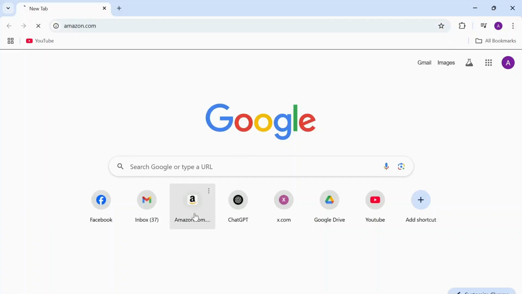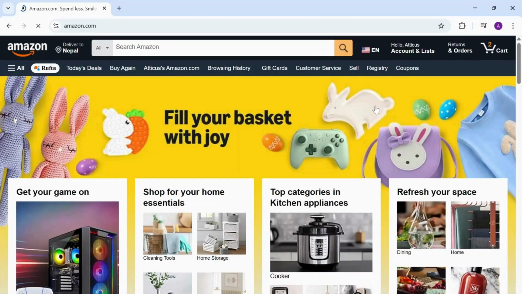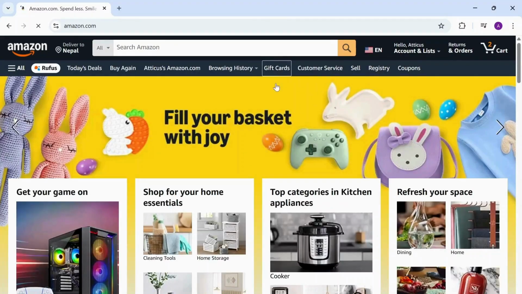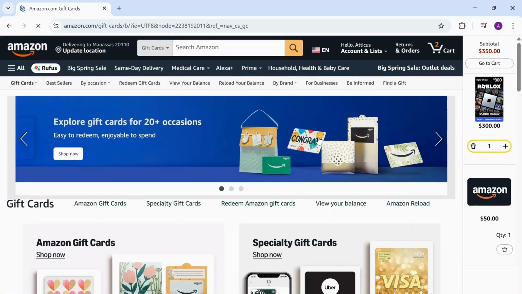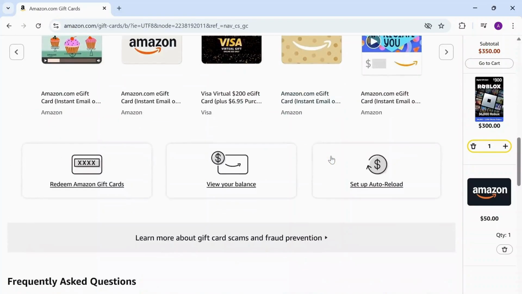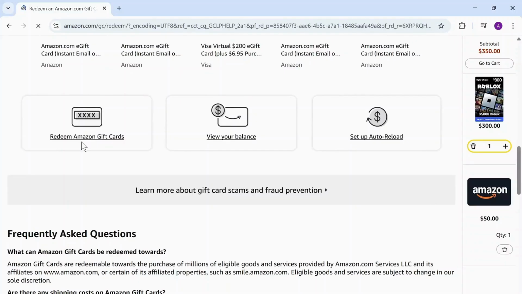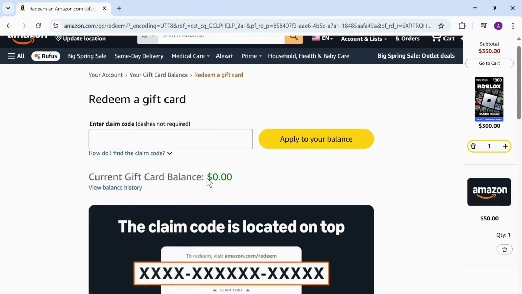So open up amazon.com, make sure that you're logged into your account. After you do that, you can head over to your gift card section that is on the top. Here you will find the gift cards. Open it up, and after you open up your gift cards, you will see a section where you can enter your gift card. So there you will see redeem Amazon gift card. Head over there, tap on it, and there you can simply enter the code. After you do that, tap on apply to your balance and you should be good to go.